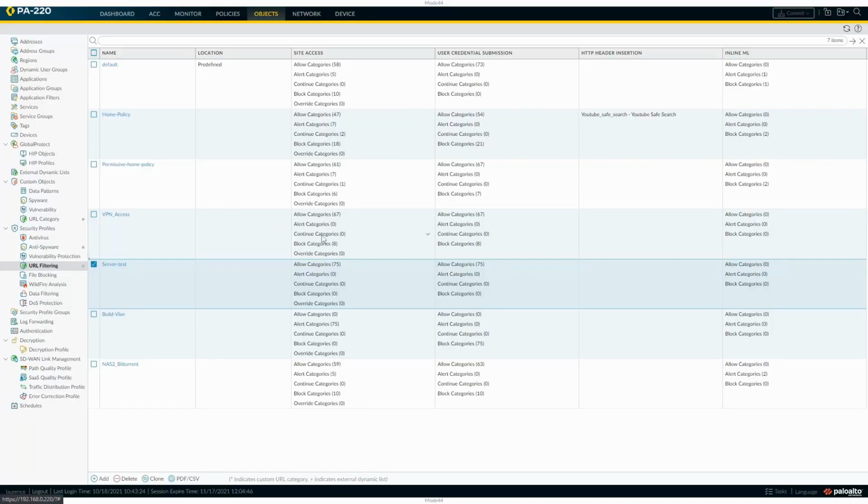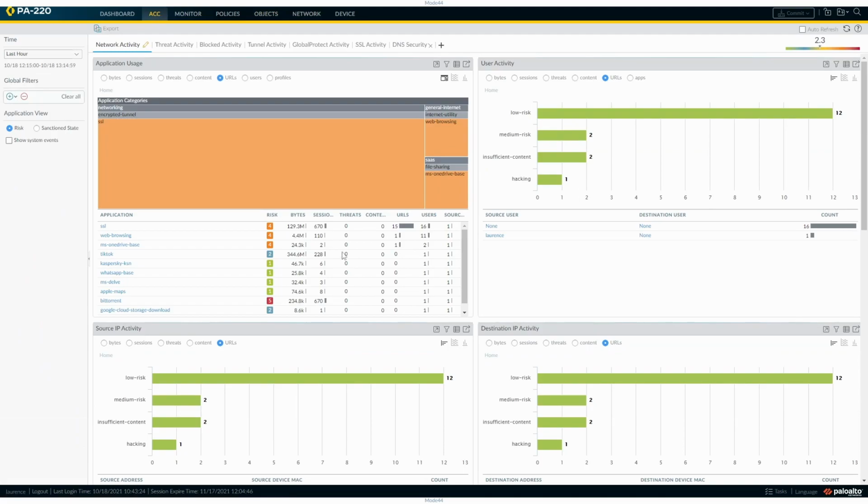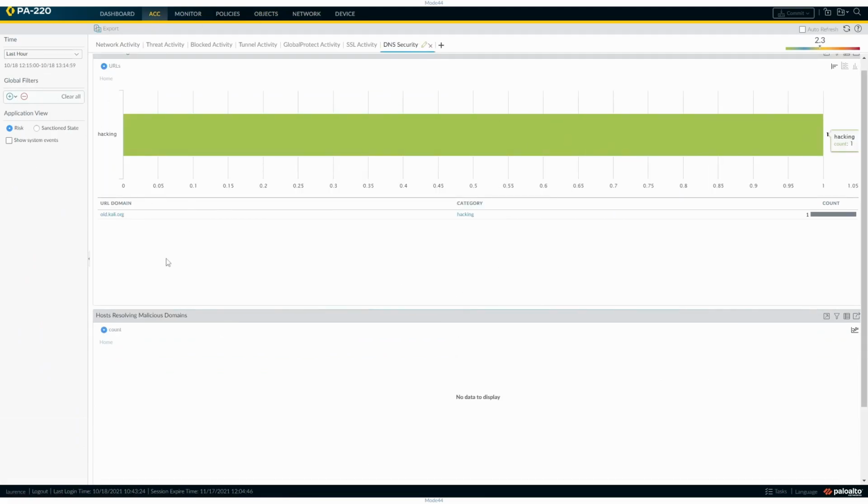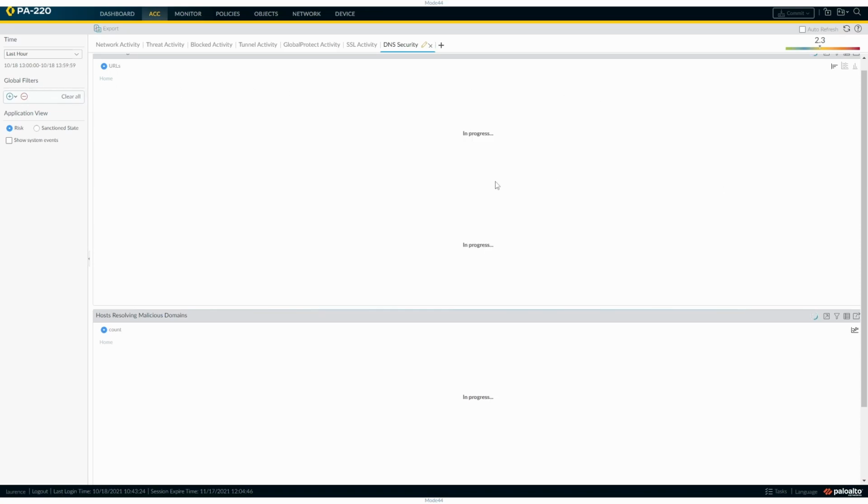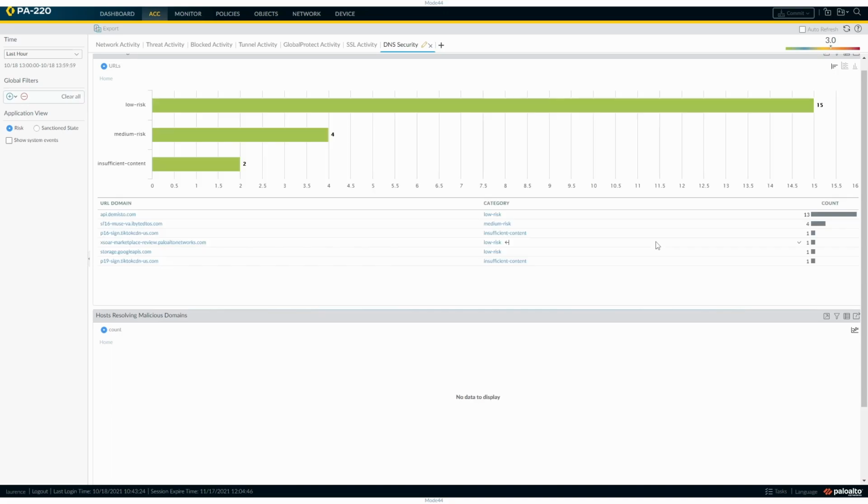So now just a quick word about the ACC with regard to looking for any kind of rogue activity. So if we go to DNS security and just let it clear that filter. Okay, also always bear in mind it's a PA220 this. I know it's up there in the corner, but it's easy to forget. And it becomes less easy to forget when you're waiting for it to do something.